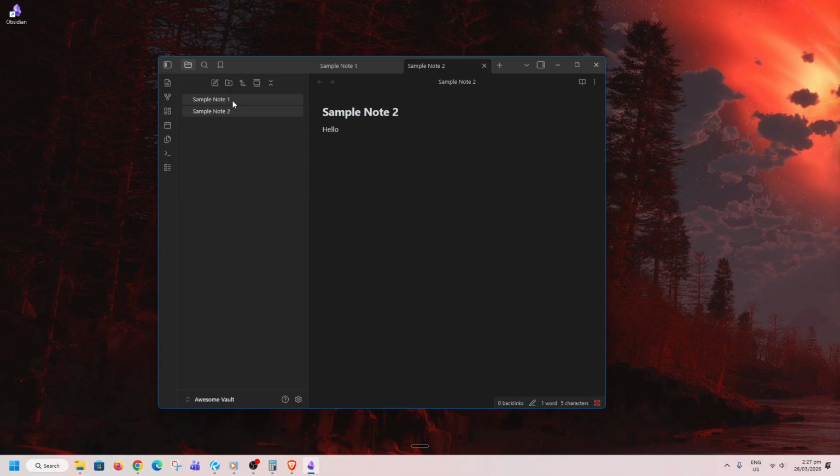Now comes the exciting part, linking your notes. In Obsidian, linking is incredibly simple and intuitive. While you're in Sample Note 1, type in double square brackets, like this. You'll notice a drop-down menu appears, showing you suggestions of existing notes you might want to link to.